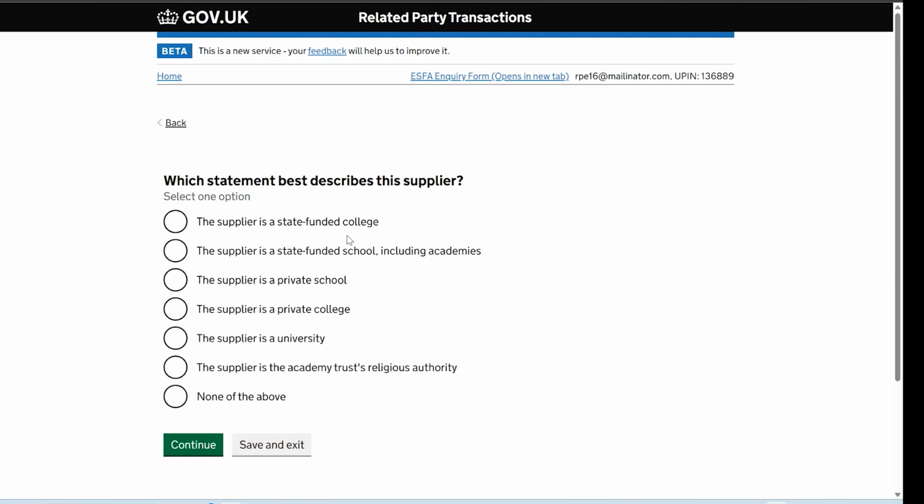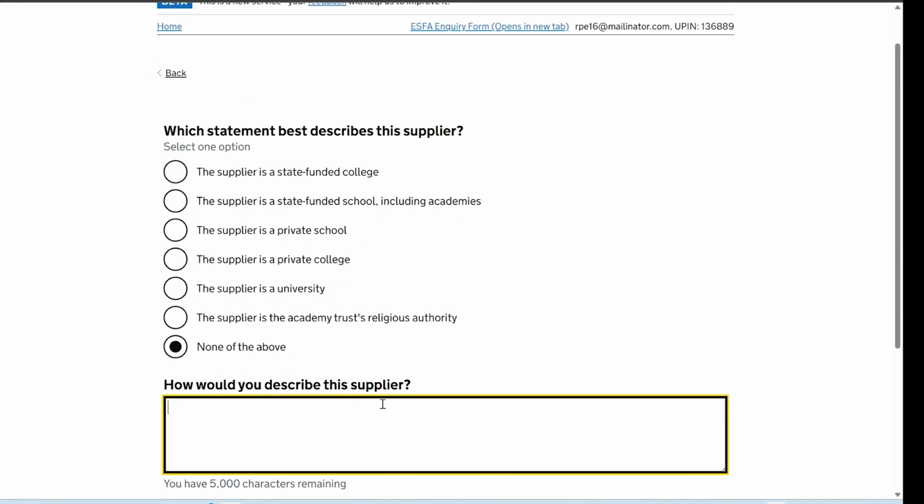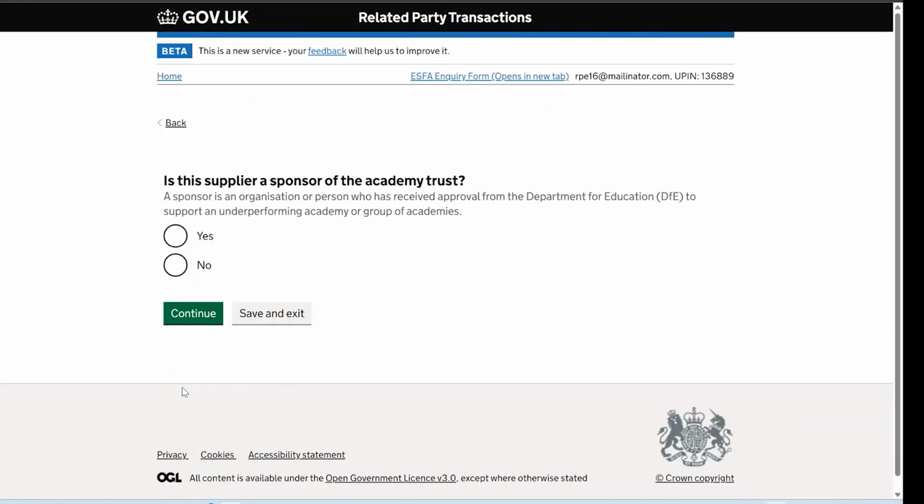Now select one option which best describes the supplier. If the options listed do not apply, you can choose none of the above, and a text box will appear. You can then type a description of the supplier. For my supplier, 123 College, I'm going to choose State Funded College and then click Continue. If the supplier is a sponsor of the Academy Trust, choose Yes for the answer, otherwise choose No.